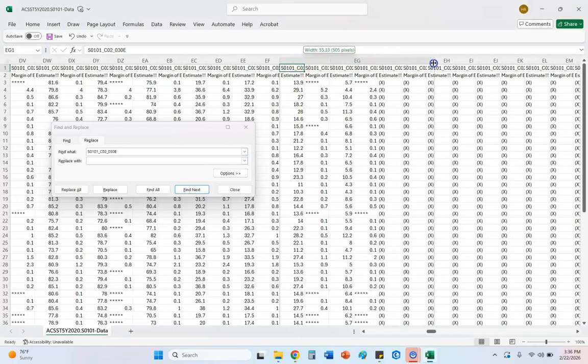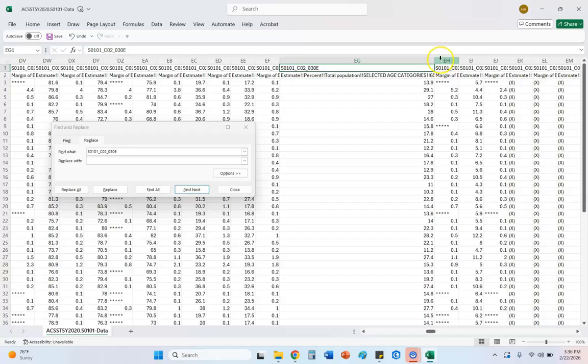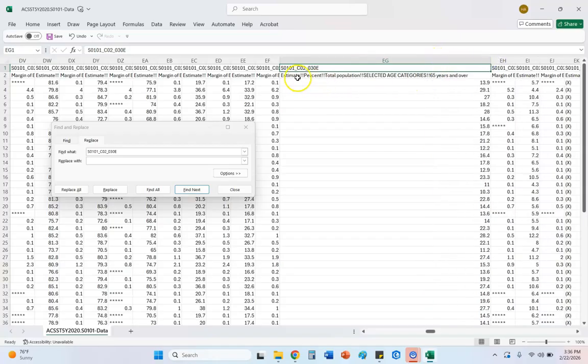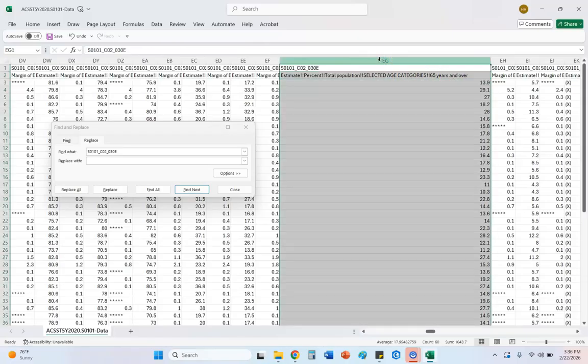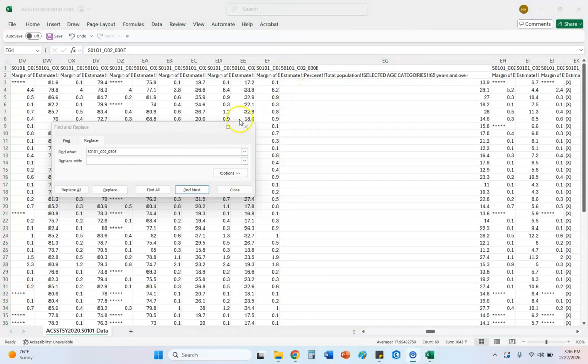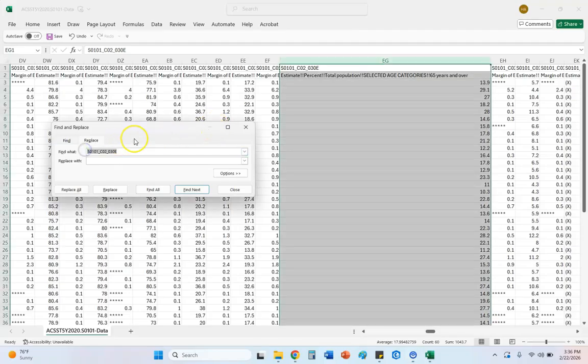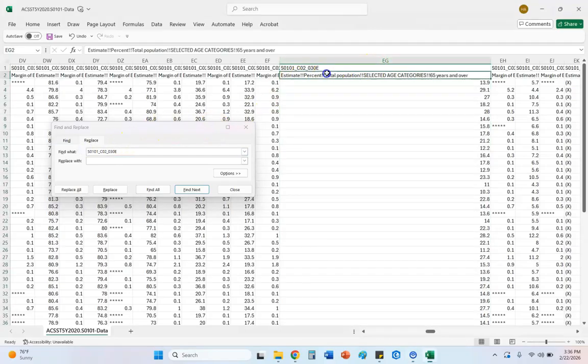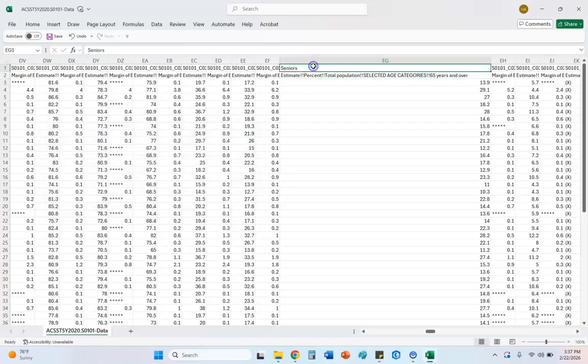02, this is the percentages. So let's take a look. Okay, here it is. So if we read the estimated percentages for 65 years and older, the column we need is going to be EG. Okay? So once we have identified this column, EG, which is the percentage column, we're going to rename this seniors. All right, this is the percentage of seniors that we want.